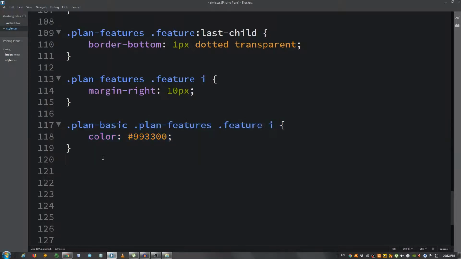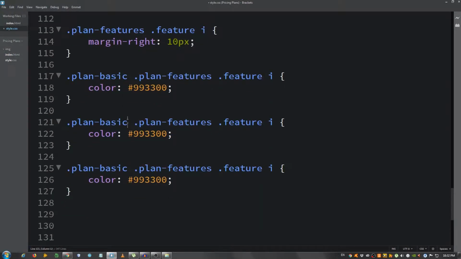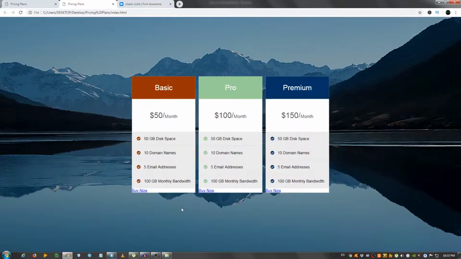Let's copy this 2 more times. I'm gonna change this to Pro and the color to 99cc99, and the third one to plan dash premium, and the color I'm gonna change it to 003366. Let's take a look. As you can see, the color of each plan matches its heading, so to speak.